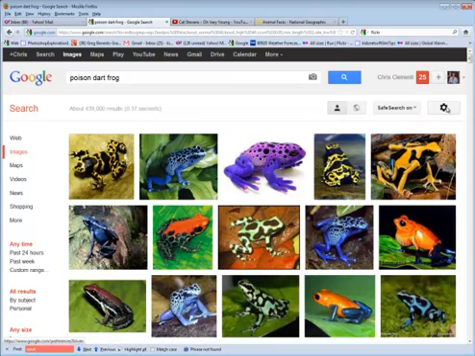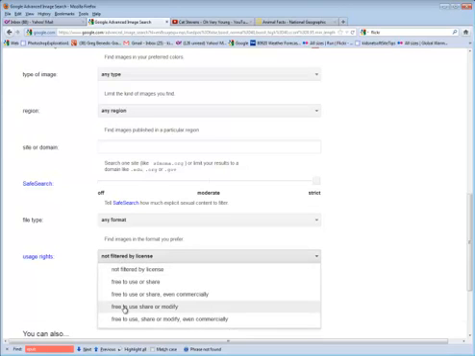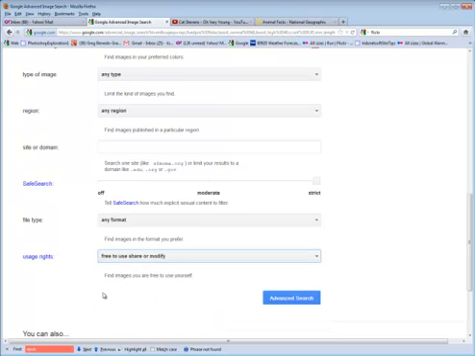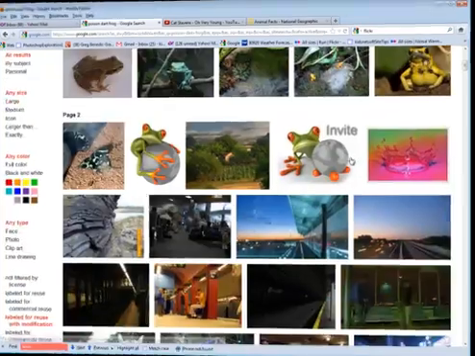So I will go ahead and click on the options, Advanced Search. I will scroll down, and in this case, I will choose under Usage Rights. I will click on that and choose Free to Share or Modify, because I might need to modify it by making it a square. So I'll choose that one and choose Advanced Search. And then you can scroll through these to see which ones you want to use.